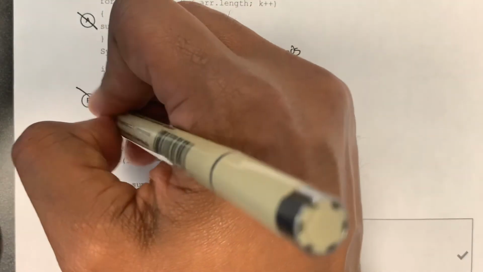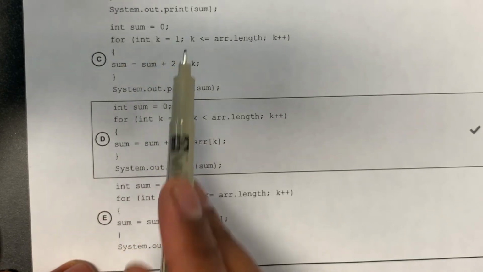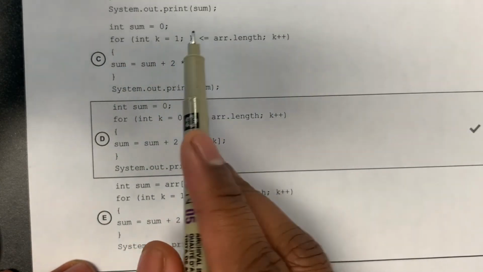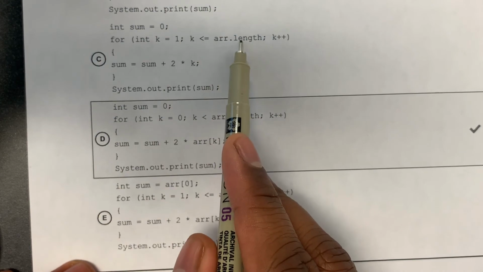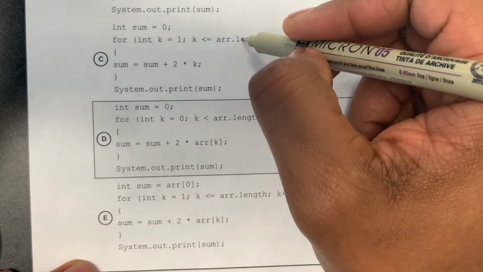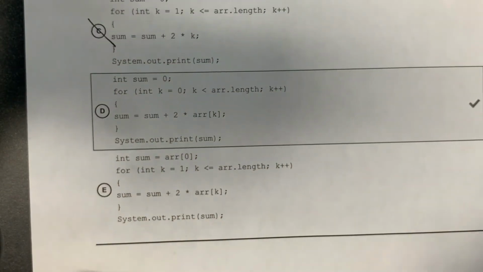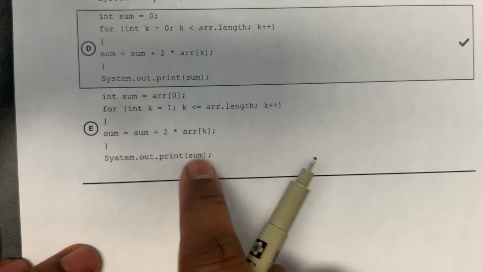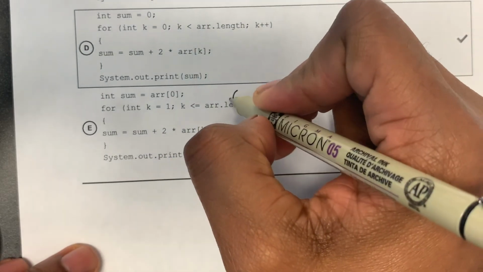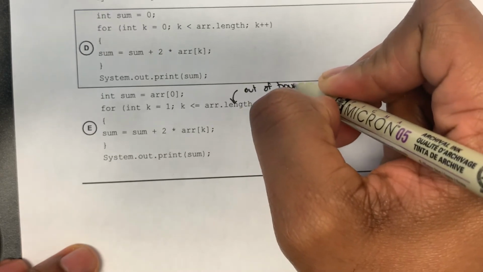So B doesn't work. C, we have a similar thing where we have from 1 to array.length. But again, since arrays are 0 indexed, this would also result in an out of bounds exception. So C doesn't work. Now D and E are close to the same thing. The only difference is this is an out of bounds thing because arrays are 0 indexed.